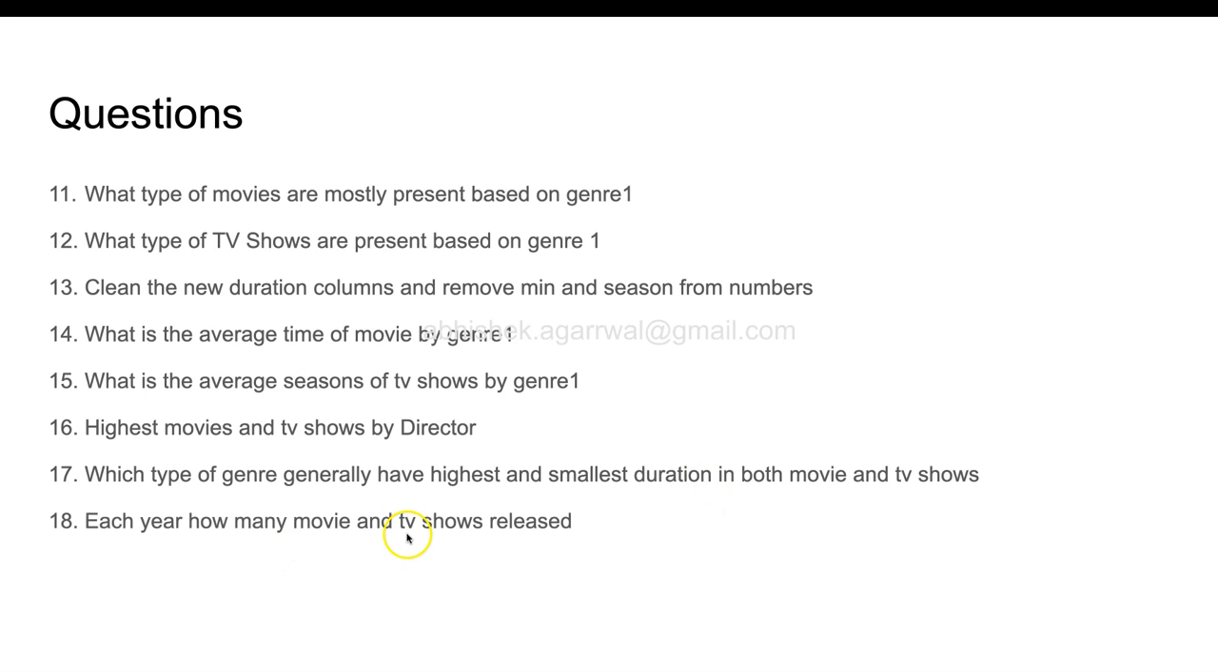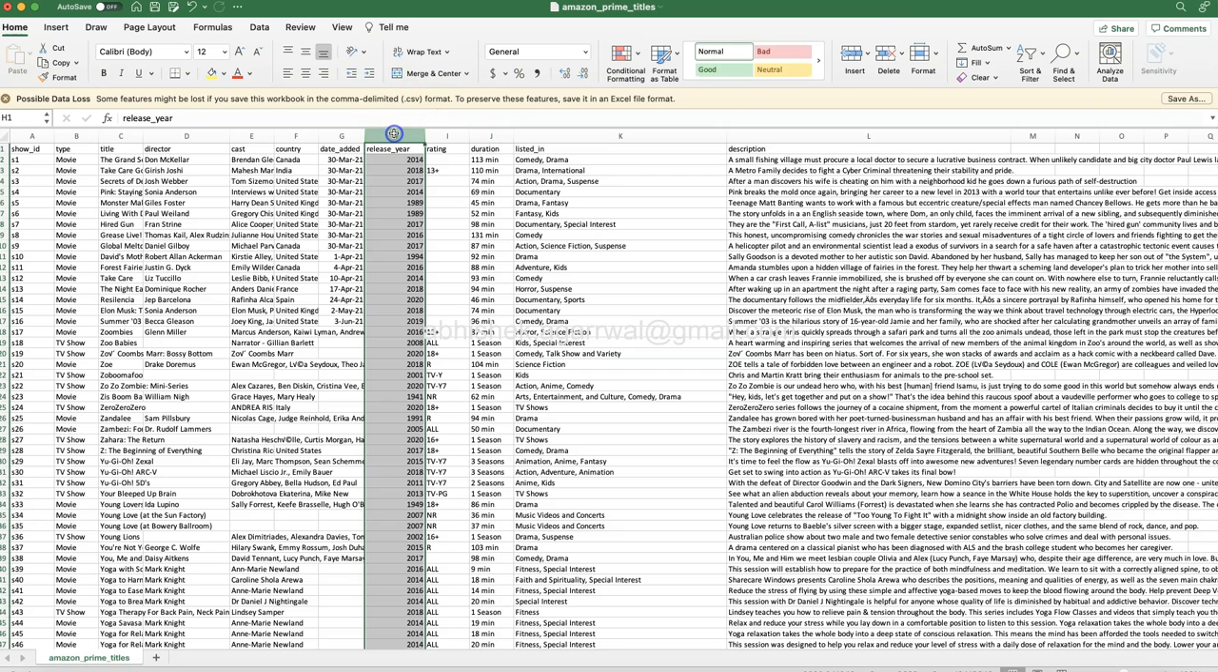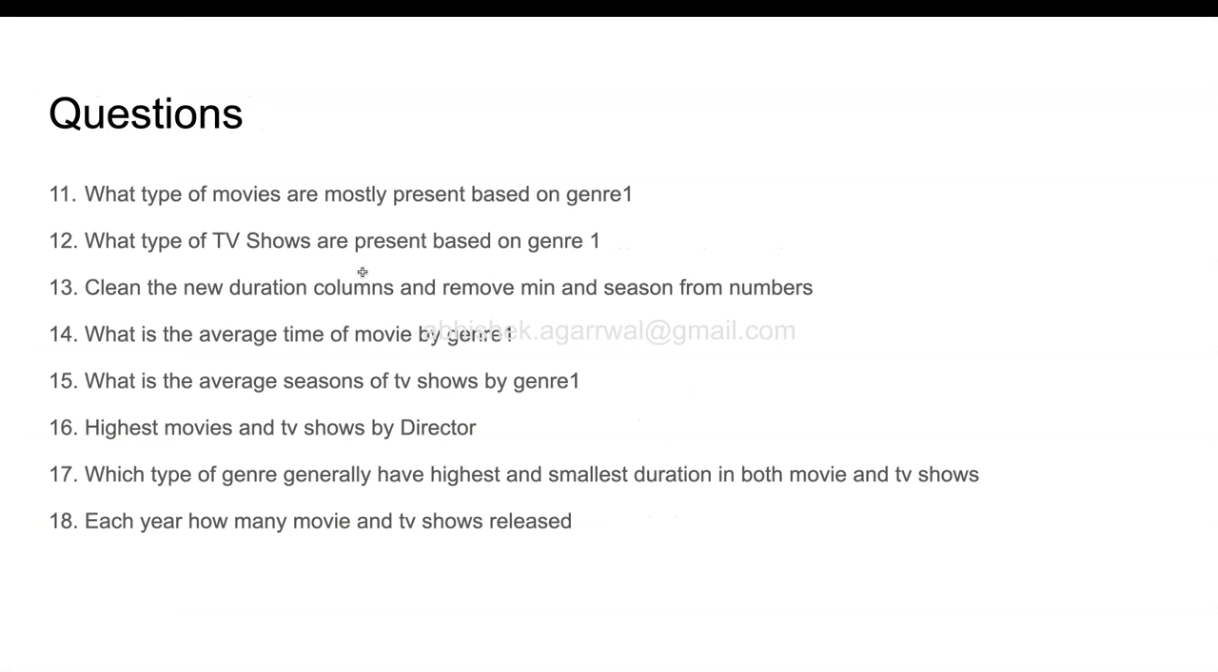Each year, how many movies and TV shows were released? This is based on the release year, and you need to take the count of movies and TV shows, which will give you the information back.